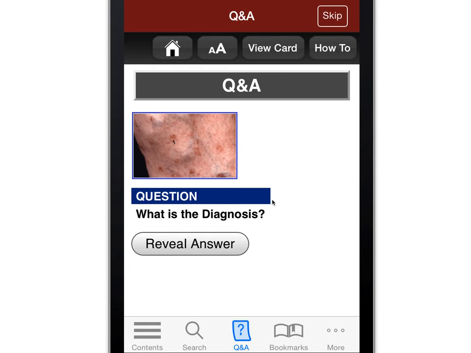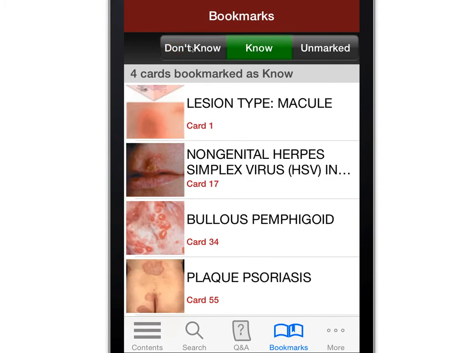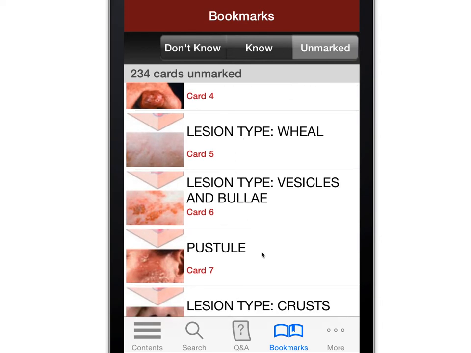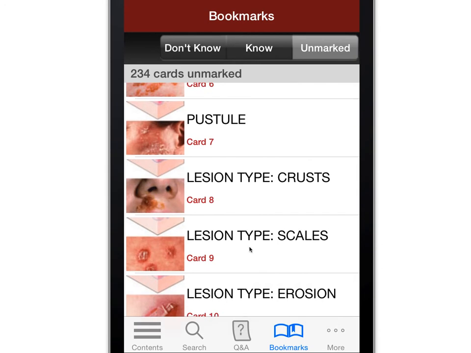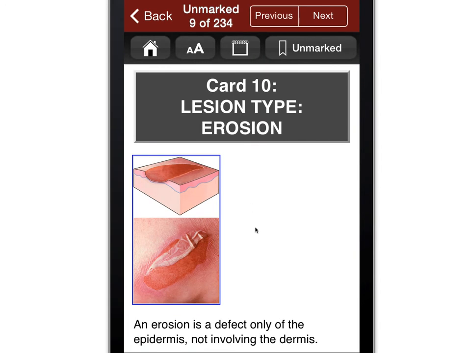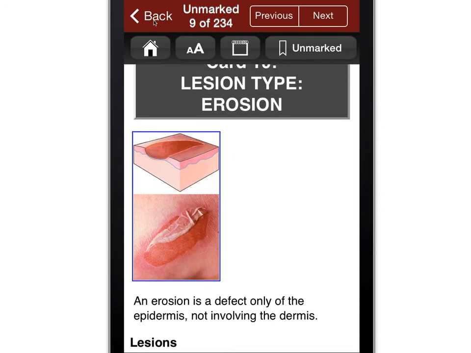A really fun way to learn dermatology. You can bookmark stuff, and we've done some bookmarks of things that we don't know, things that we do know. That means we've obviously looked at these cards to make those bookmarks. And then all the other cards that we haven't looked at, 234, if we haven't marked them, they remain unmarked, and this is a good reminder of what you still want to look at. Like we haven't looked at this card with erosions. Nice example of erosions.